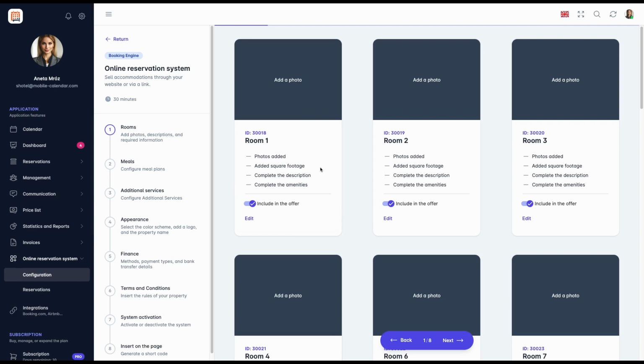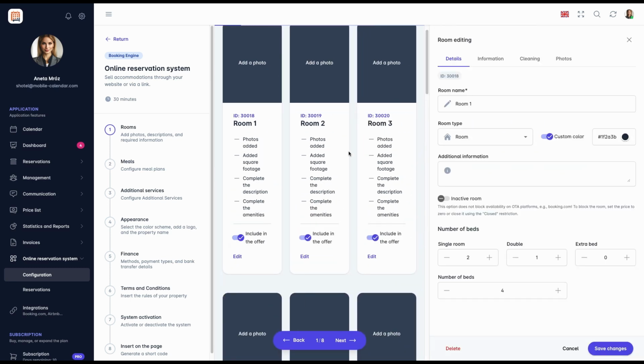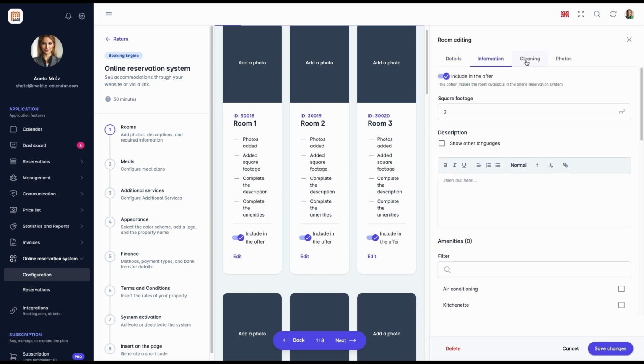Now, we move to the Online Reservation System tab, which enables receiving reservations directly through the accommodation facility's website. This allows clients to book their stay without the need for telephone contact or using external booking platforms. To configure the online reservation system, you must enter the Configuration tab and adjust its elements step by step.